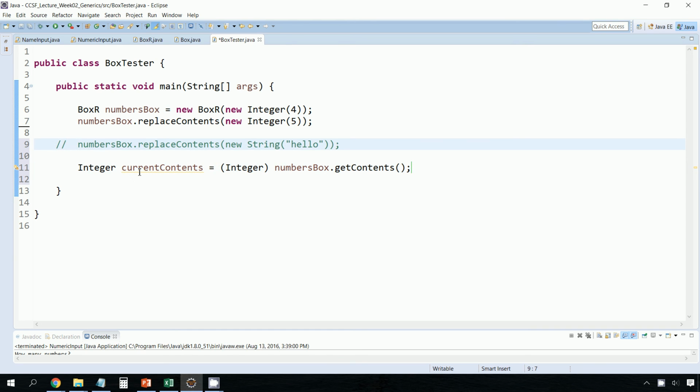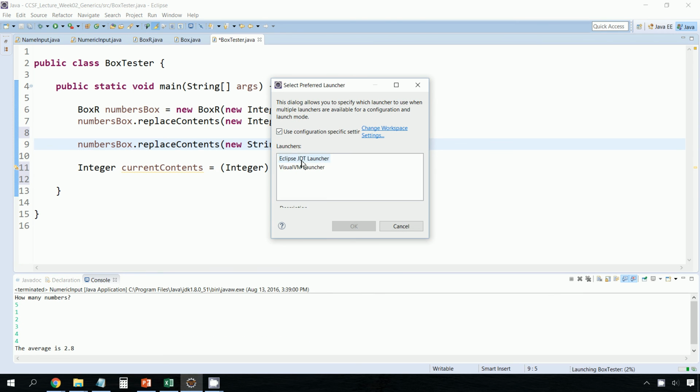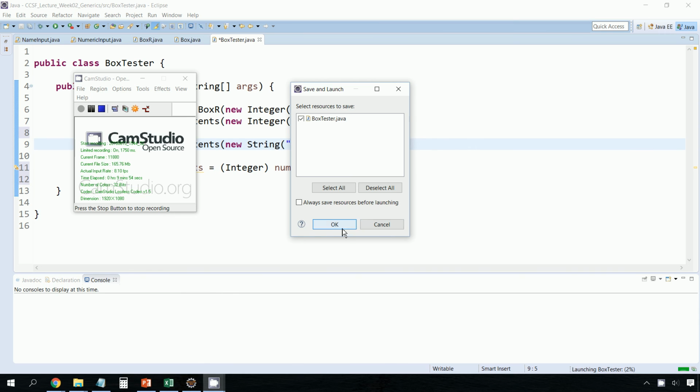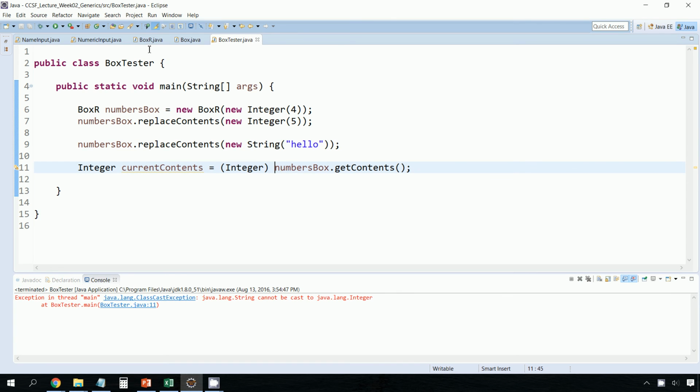And then of course, if I'd accidentally added a string, this is going to end up giving me a runtime error, because I've tried to cast a string to an integer. So these are all the downsides of writing this class without generics. So let's now update this class and let's make it much better by using a generic type parameter.